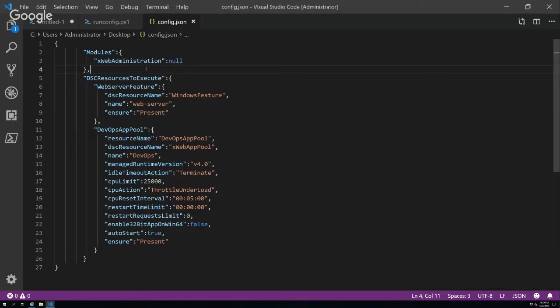And then I'm specifying a version of null. So an aside here would be a version. If I wanted a specific version, I could set that here. Next is the DSC resources to execute, and I have two. So the very first thing that I'm going to do with this configuration is ensure that the Windows web server feature is installed.